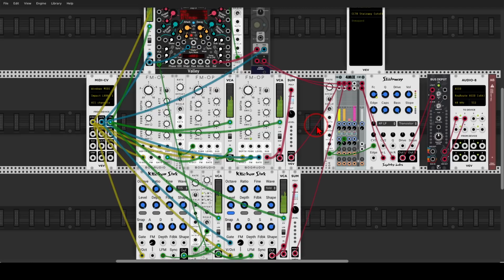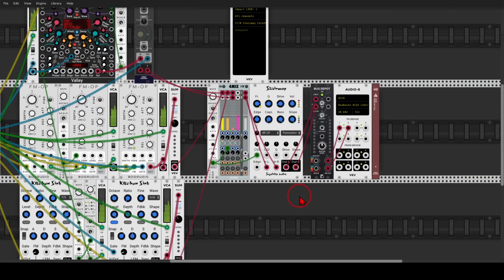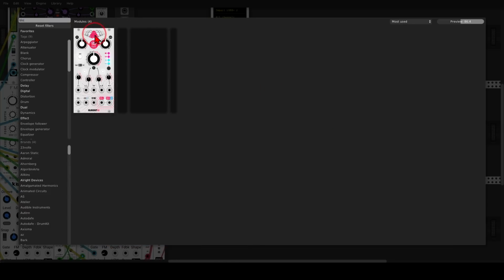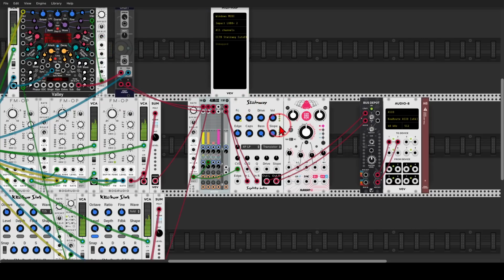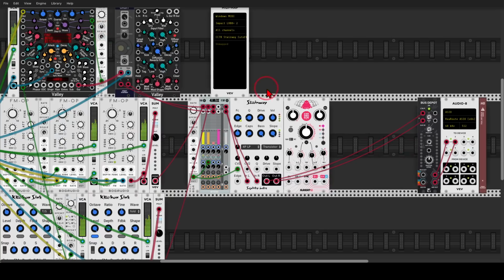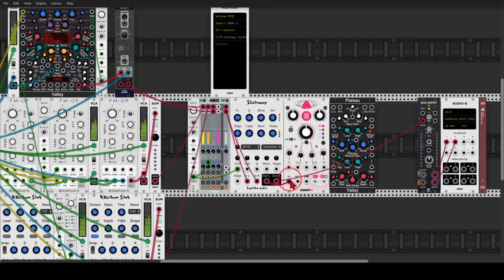Now, I kept the best for the end, adding a nice lush reverb and some delay. So I will use the combination of our lovely Chronoblob 2 and Plateau, adding those two here to the mix, to the chain. One delay and one reverb.